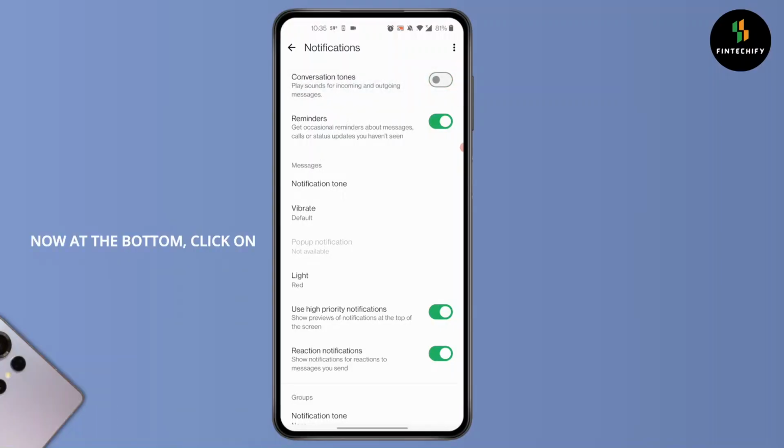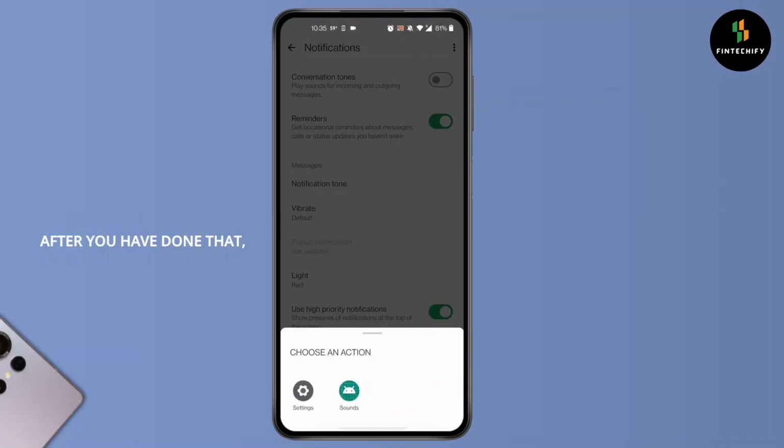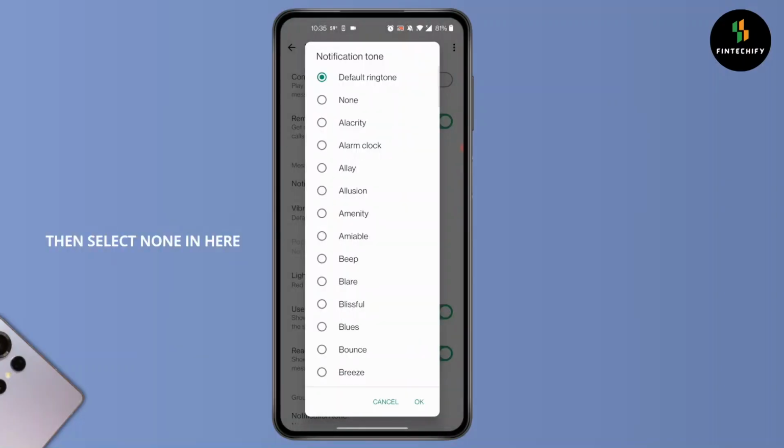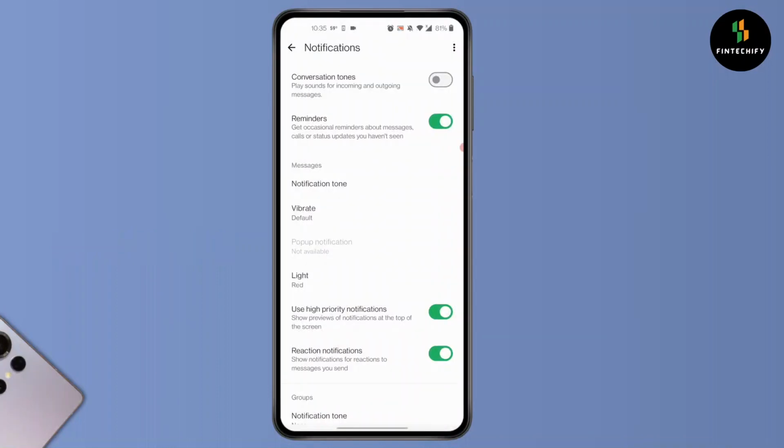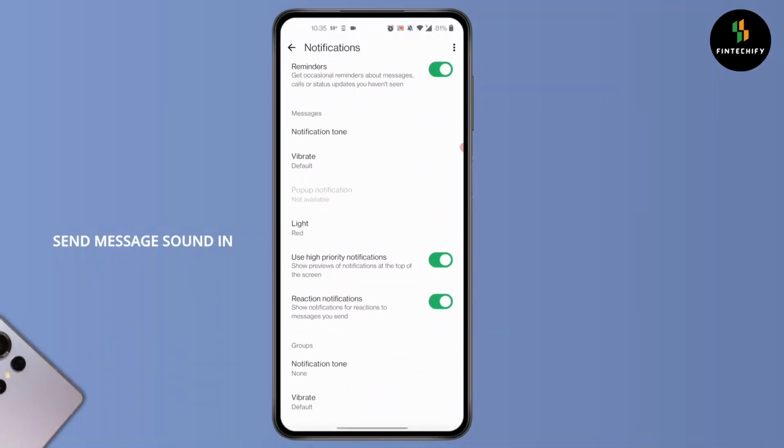Now at the bottom, click on Notification Tone, which is below Message. After you have done that, select Sounds at the bottom. Then select None in here and press on OK at the bottom. After you have pressed on OK, you're good to go. This is how to turn off send message sound in WhatsApp on Android.